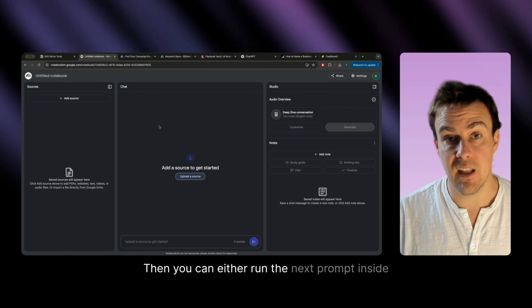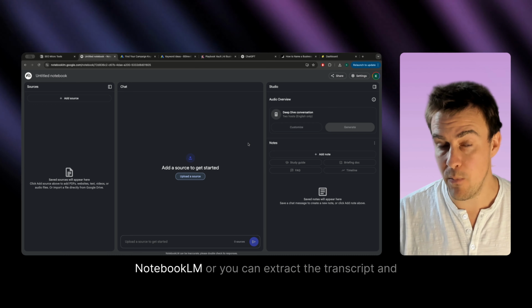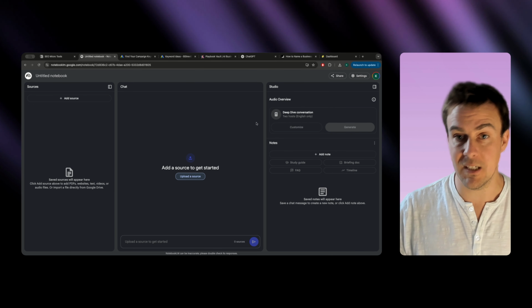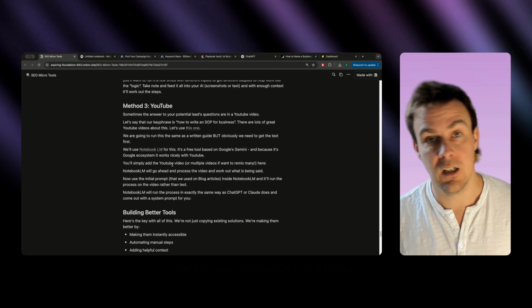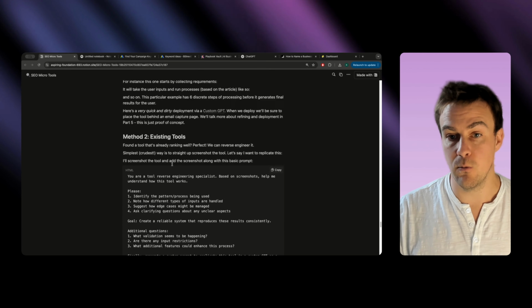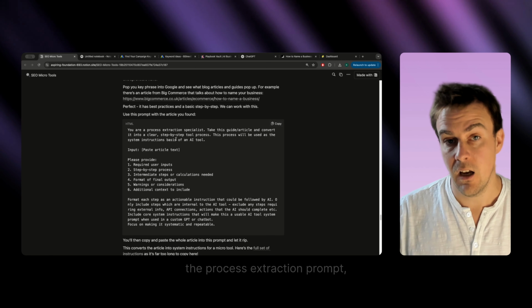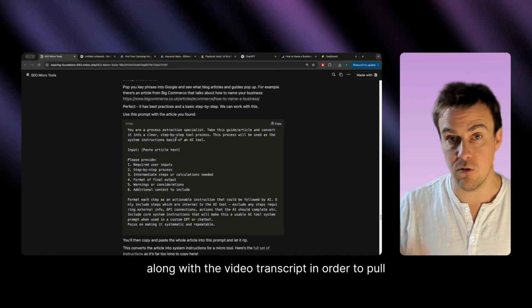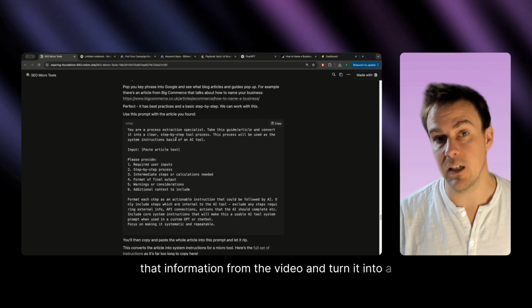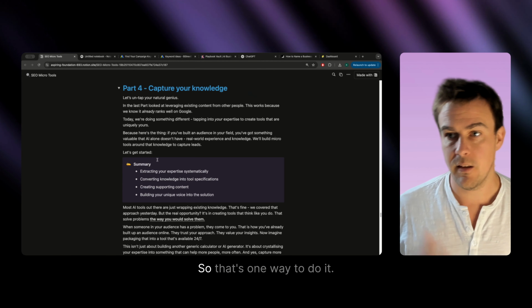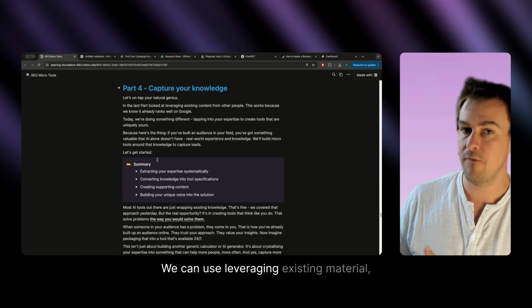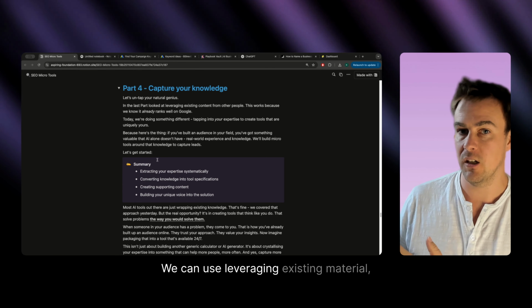Then you can either run the next prompt inside Notebook LM, or you can extract the transcript and take it over to ChatGPT or Claude, whichever is going to be easier for you. But you will then go ahead and use the first prompt, the process extraction prompt, along with the video transcript in order to pull that information from the video and turn it into a system instruction. So that's one way to do it. We can leverage existing material, whether it's a guide, an existing tool, or a YouTube video. We can pull the information out of that and use it to construct our own tool.